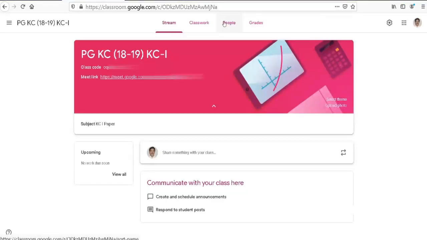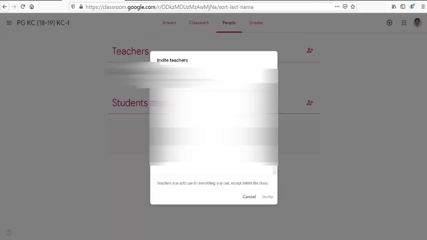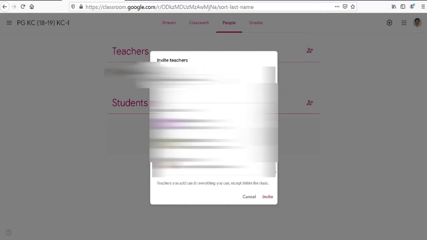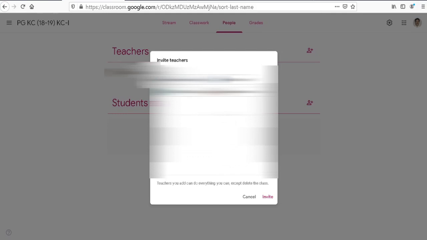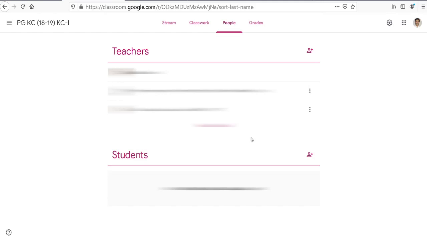Now we have created a classroom. Let us add people to the classroom. Say for this subject, for illustration, I have my department teachers whom I am adding, and now I am sending invitation to the teachers. I have added the institutional email address of the teachers. I click on invite. The invite will be sent to their institutional email ID. Once they accept the invitation, their role becomes active in this classroom.